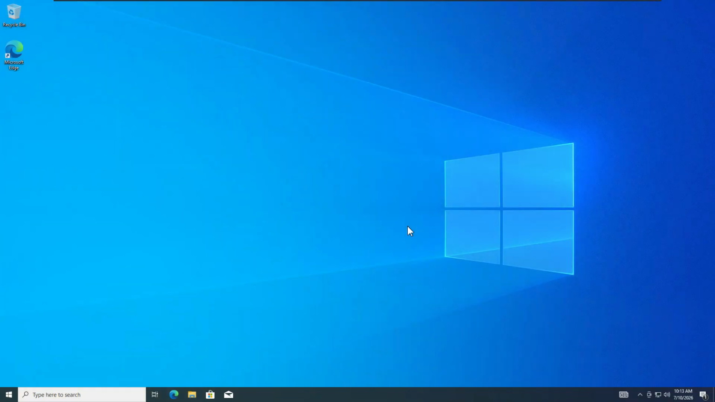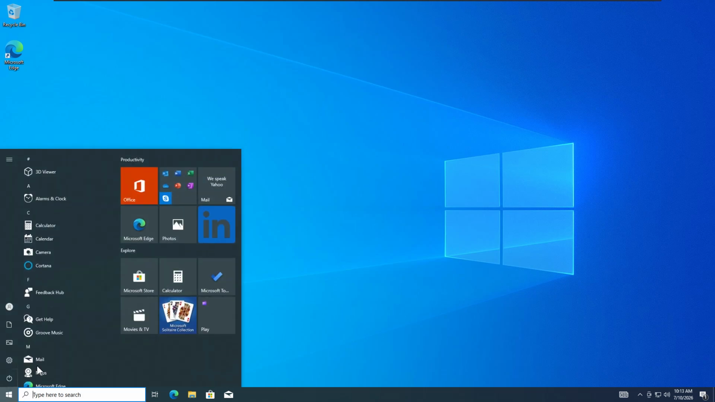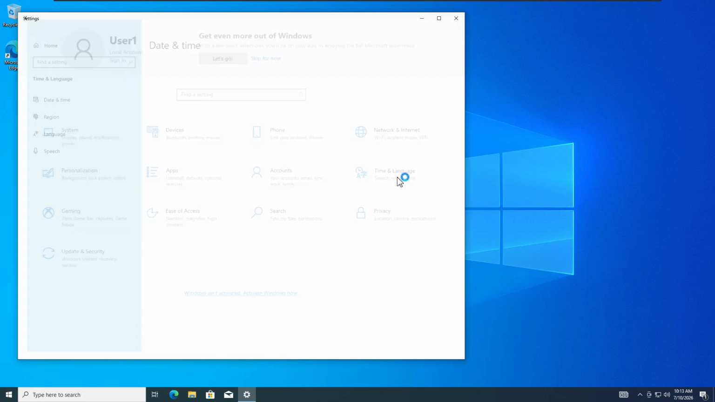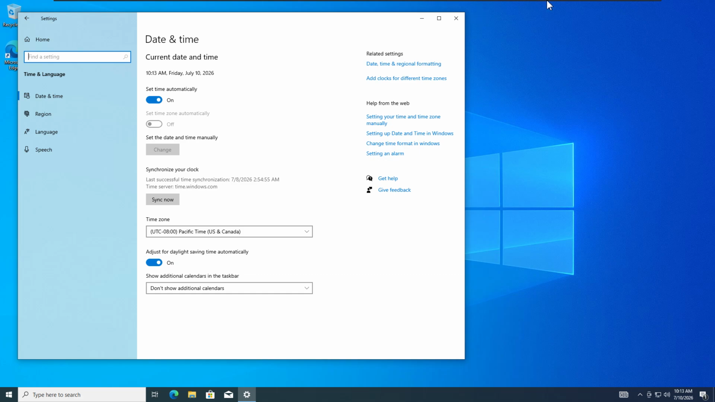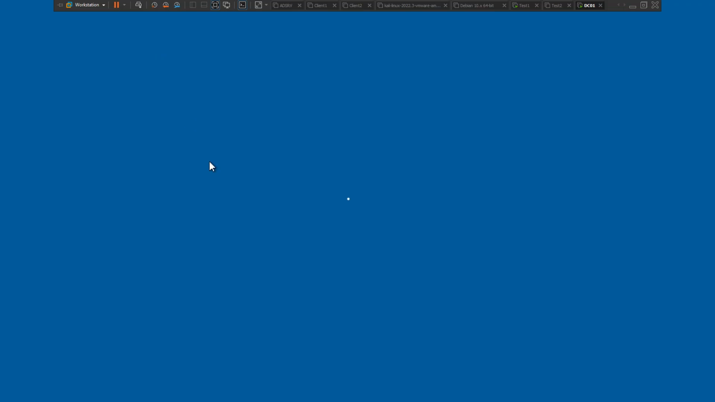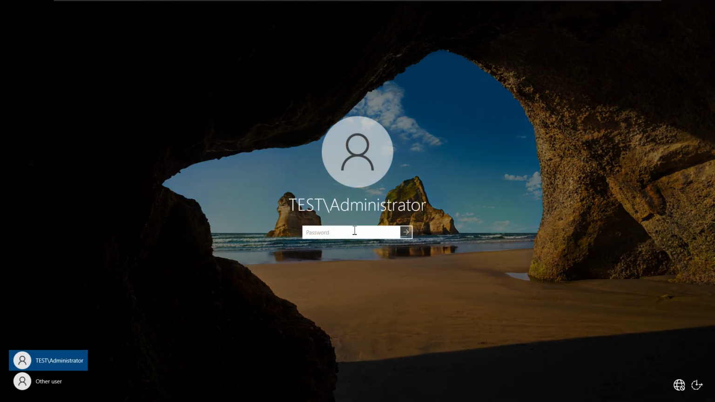So log in, and before joining this machine to the domain controller or to the domain, first of all we need to configure the basic settings. Same like in the domain controller, what we did, we go to the settings. So first of all, just check out the time zone and make sure your time zone for both of these machines, like your domain controller and your client machine, timings are same.